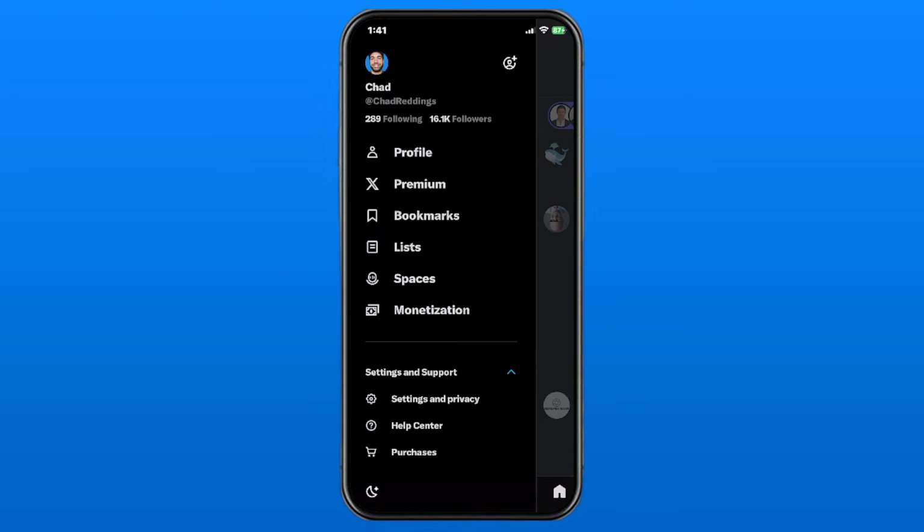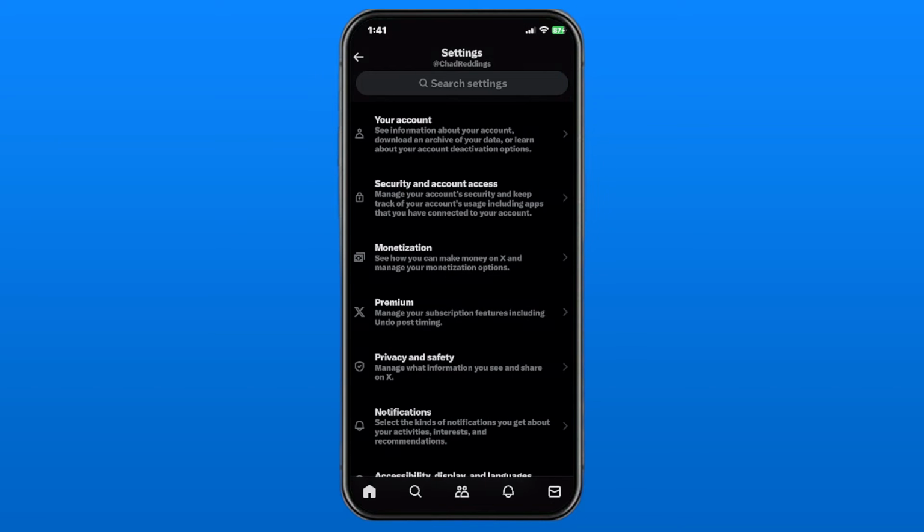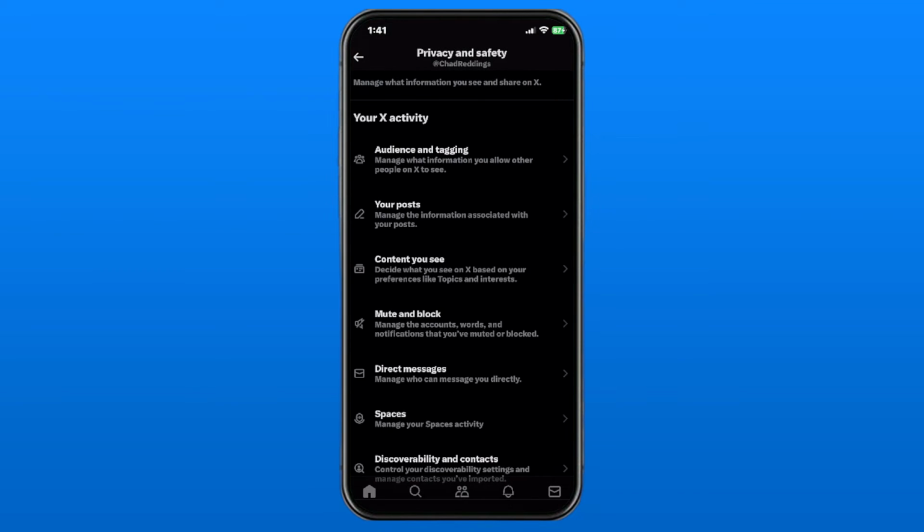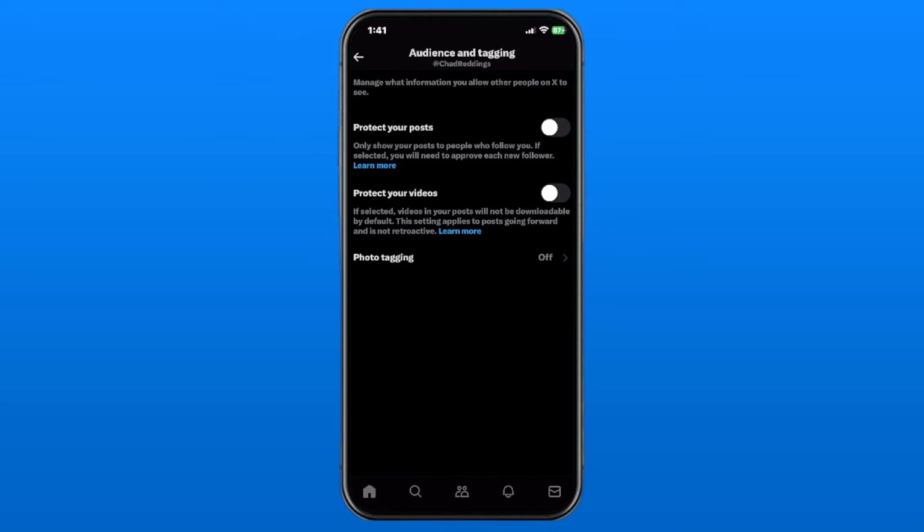Now from here, we're going to be selecting settings and privacy. Then we're going to scroll down a little bit and select privacy and safety. And then from here, we're going to be selecting the top option, audience and tagging.